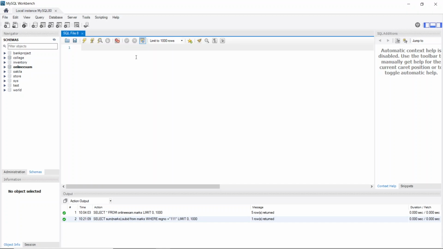So let's say the database name would be... create database, and the database name will be, we're taking student, right? So let's give it as student. The database name is only student. Okay, so let's run this.